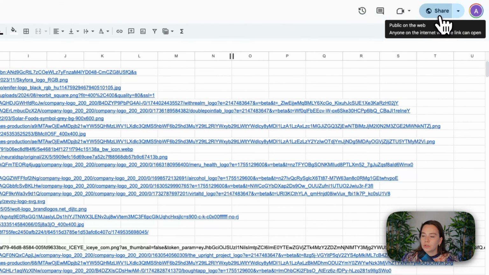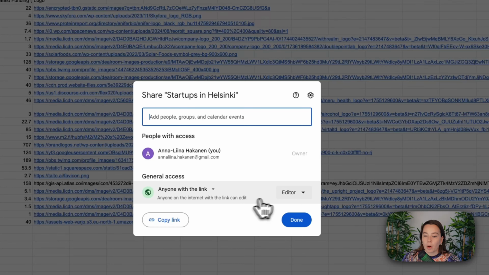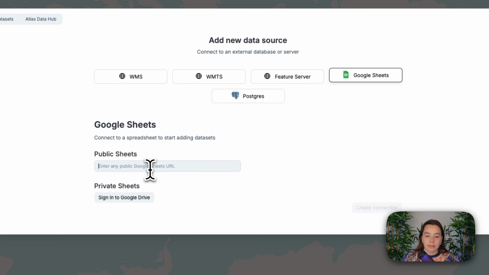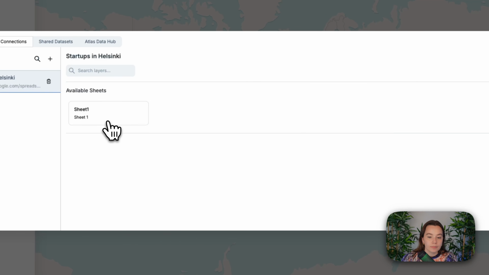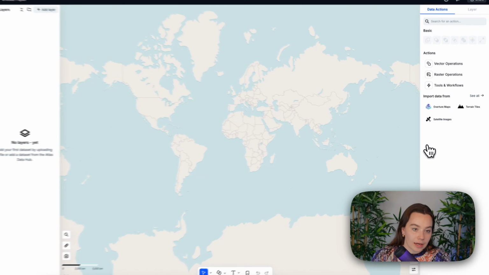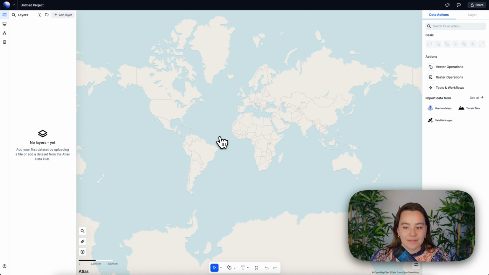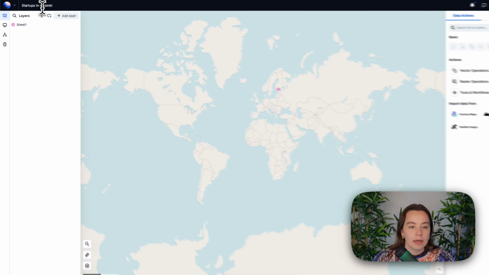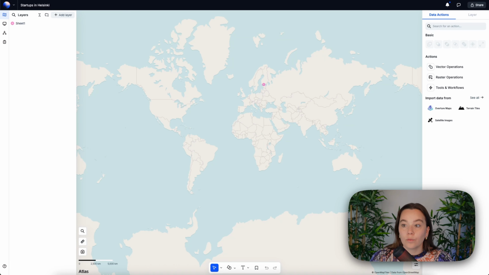So all you need to do is make sure that you have a public link, and then you go and copy the link, you go back to your project, and you paste the link, create connection, and then you just choose which sheet you're working with. I only have one, so let's just bring that in. And while that one is loading, let's at least change the project name. So what are we writing? Startups in Helsinki.